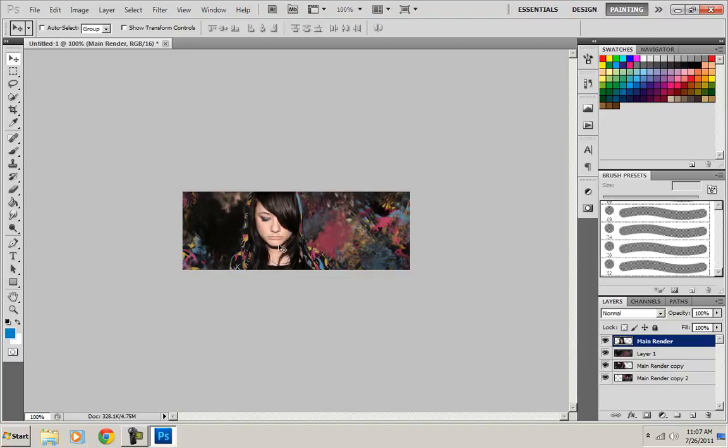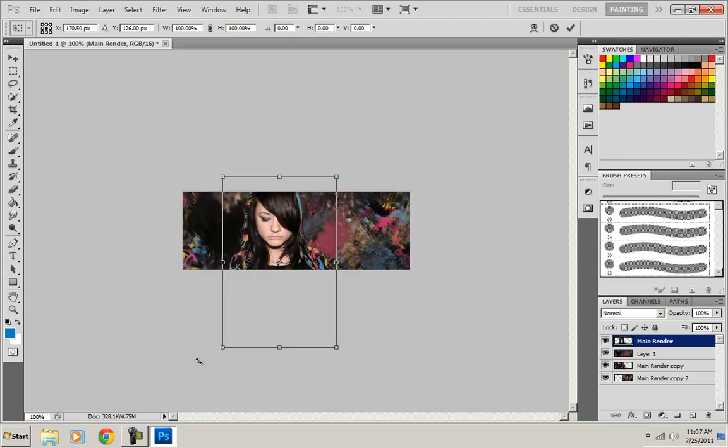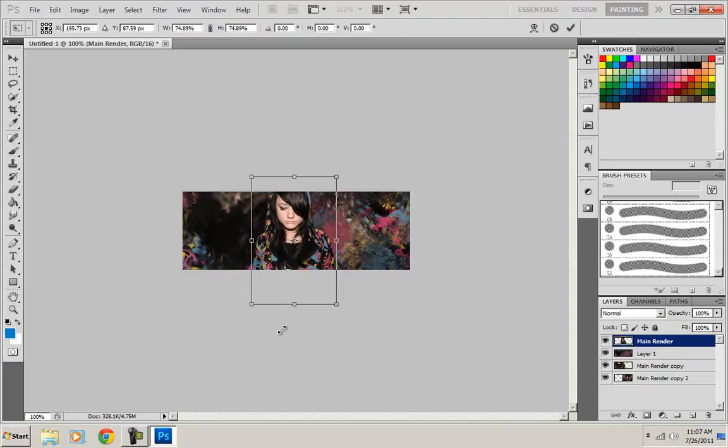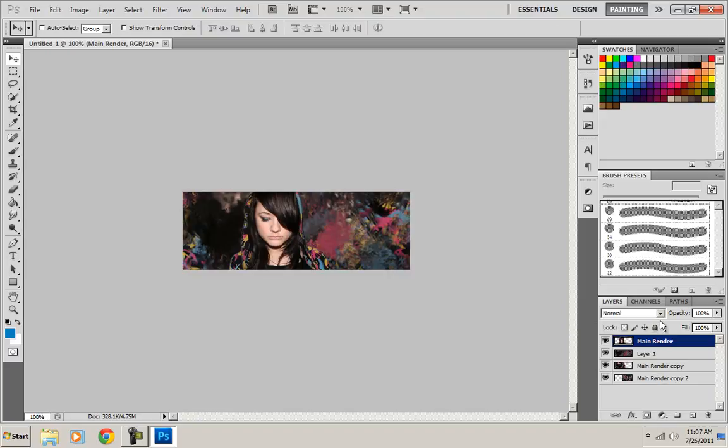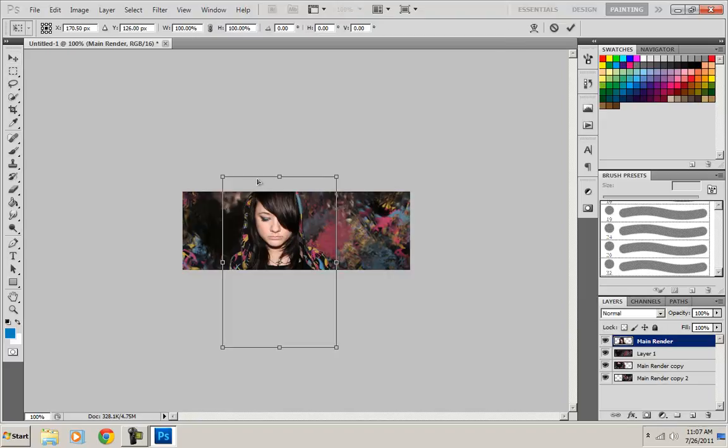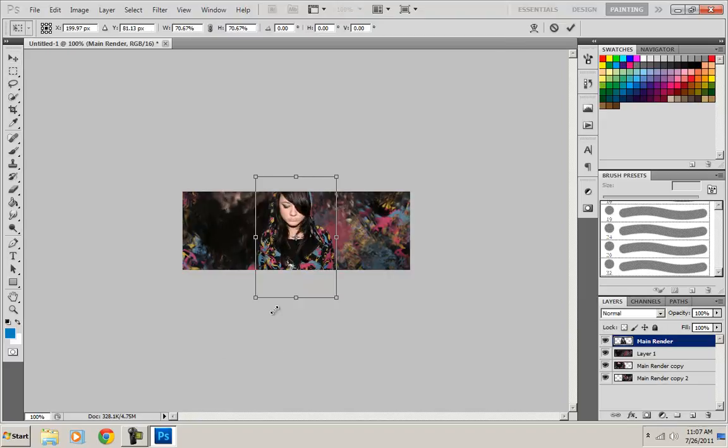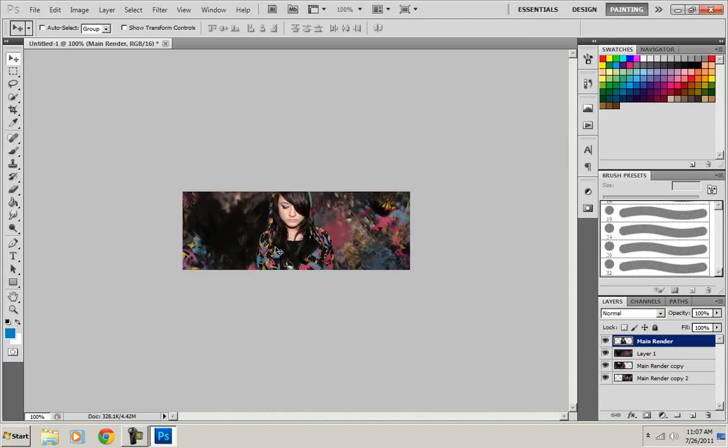Move this little thing, Control T, resize the render so we can see a nice part of her body. Oh shoot. Just make sure if you screw it up, just cancel it. Control T, Shift, a nice, and then just click on the check mark. There you go. Looks pretty cool, huh?